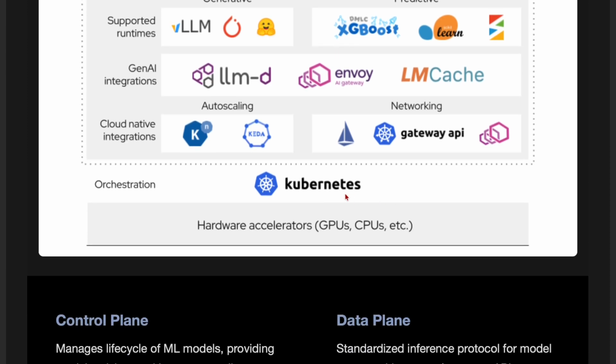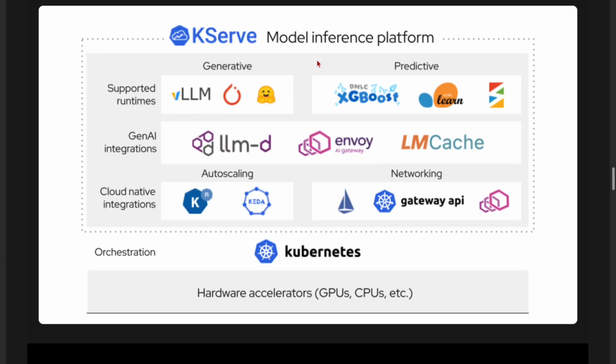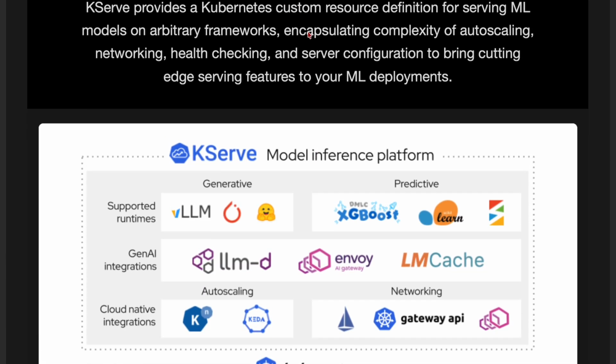This Kubernetes is actually running on a compute that could be CPU or GPU based. So on this hardware, we are spinning up an EKS cluster. On top of the EKS cluster, we are running this CRD so that we can predict with our model.